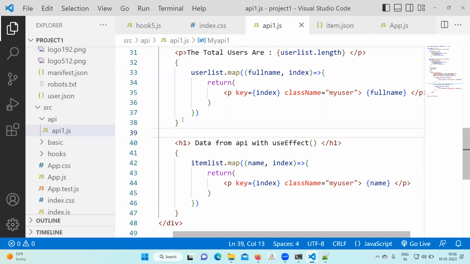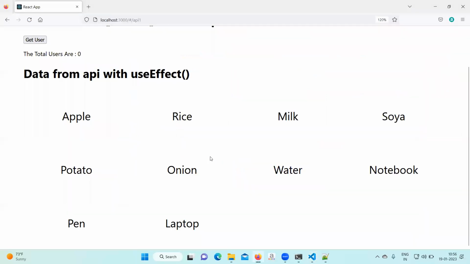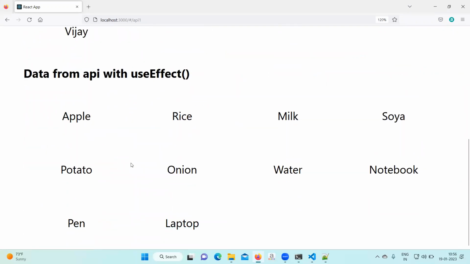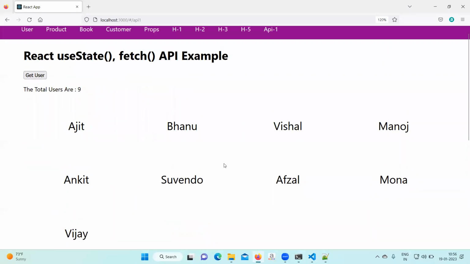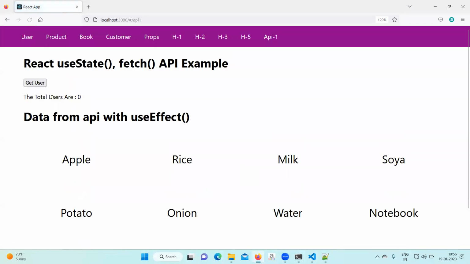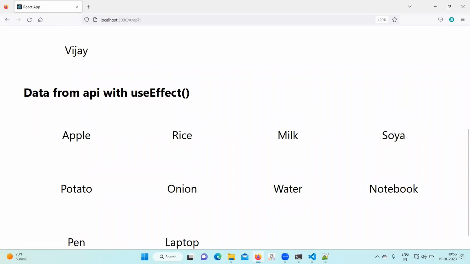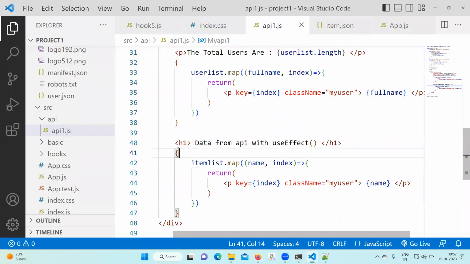Okay, done. Go to browser. See, by default the item list is coming. If you click, then the get user will come. User will come on click, and item will come on load. Right? User will come on click, item will come on load. Hope it's working for all.